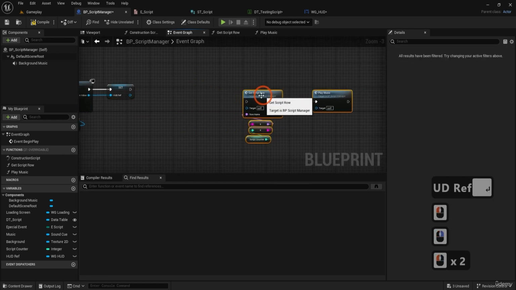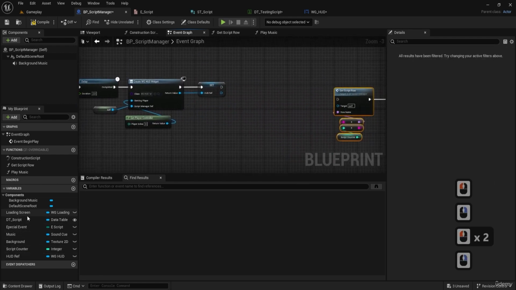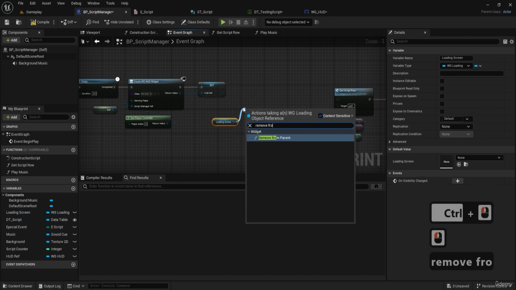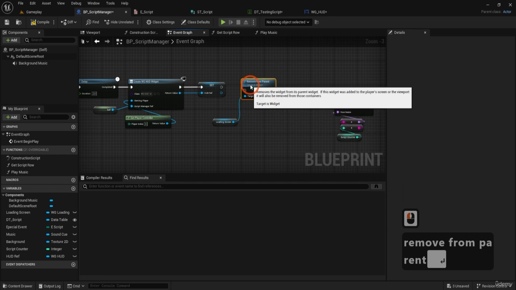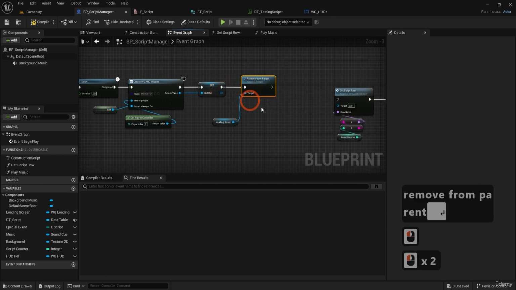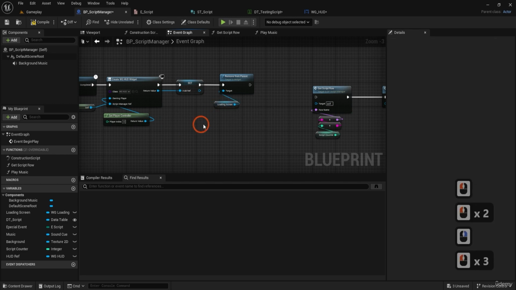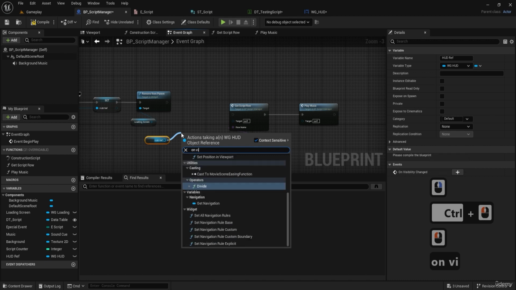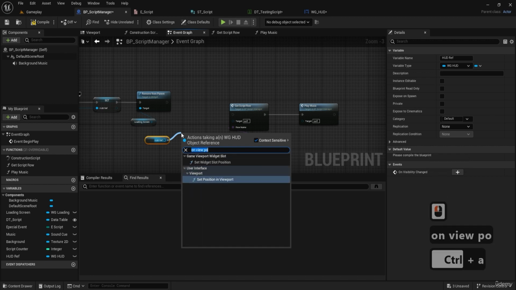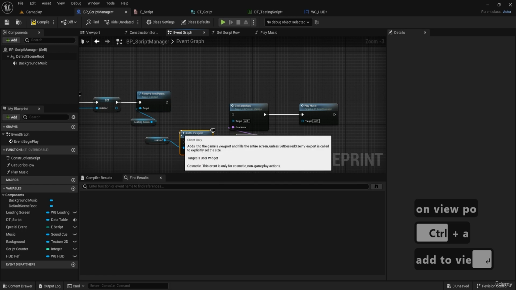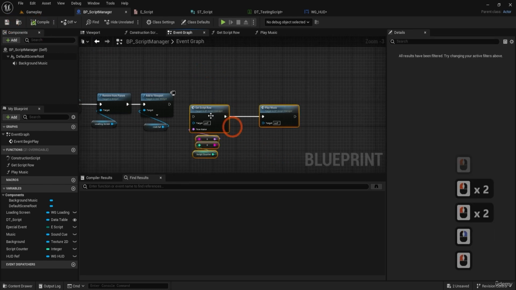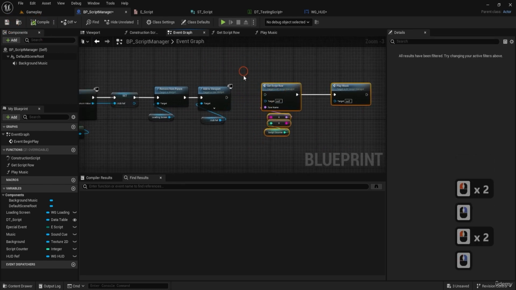So I'm gonna promote this to a variable, call it HUD ref. And we're gonna grab our loading screen reference and remove from parent, and we will be adding the HUD on viewport. Add to viewport. And compile and save. No, still, I'm not connecting this yet.